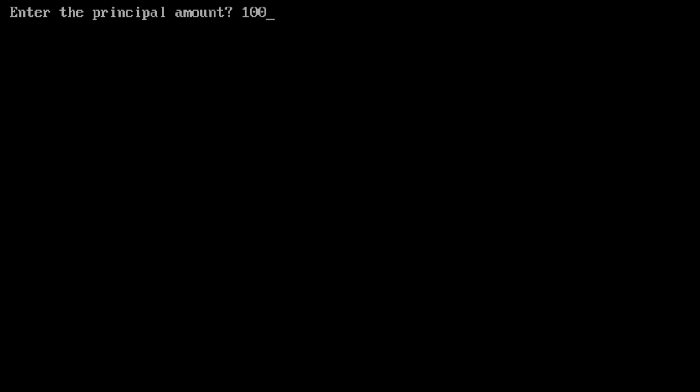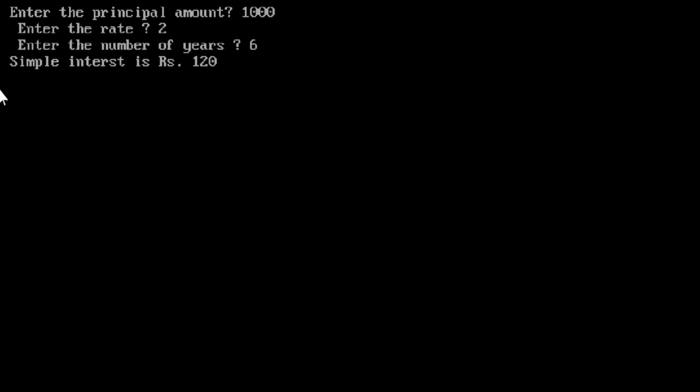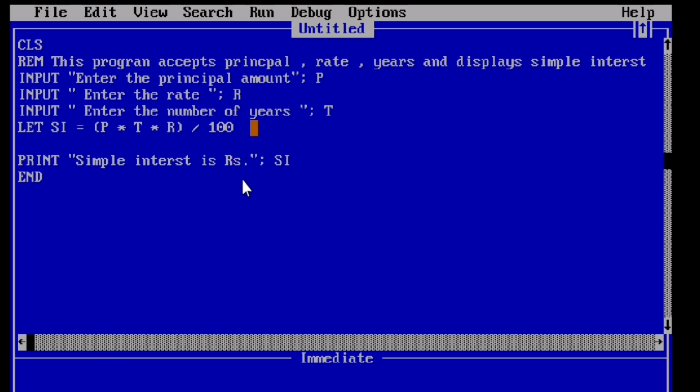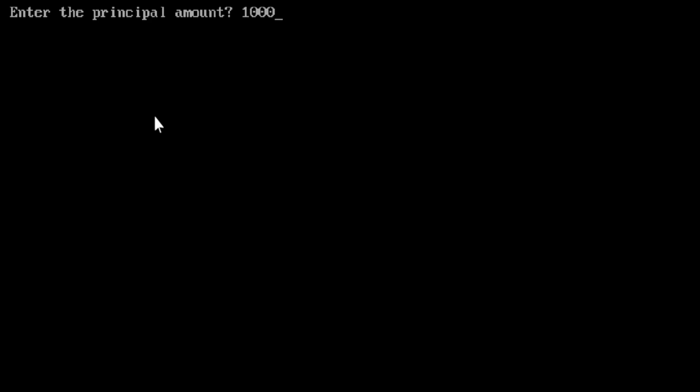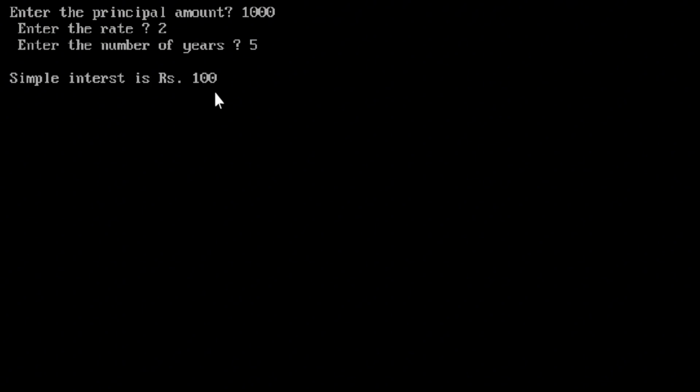Now 1000, rate 2%, 6 years. Here you can see there isn't any gap, so I have written PRINT there to make a gap. Now here we can see rate be 2% and number of years be 5 years. Here is simple interest, 100 rupees.